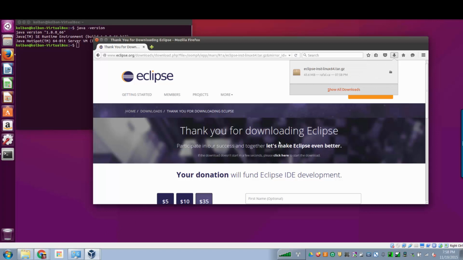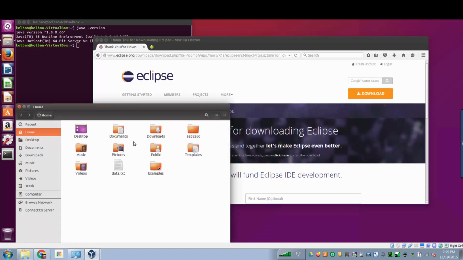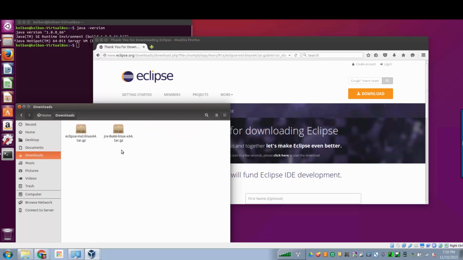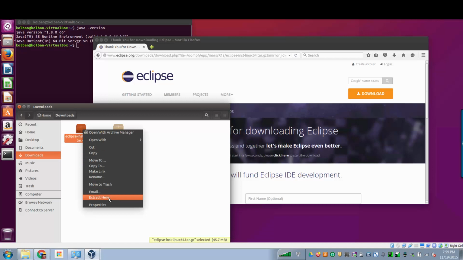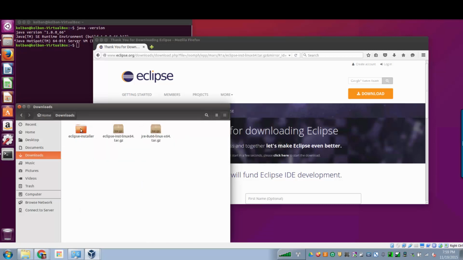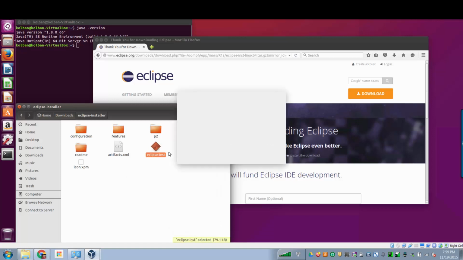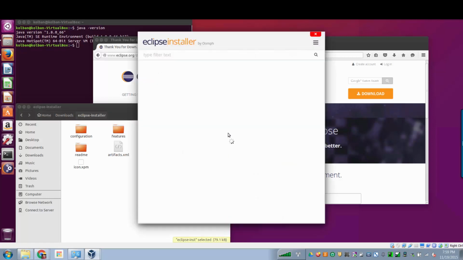And about a minute later, we have completed our download. So if I now bring up my file manager, go into my downloads folder. Here is my Eclipse installer. So let's extract that. Extract it to here. Go into the Eclipse installer folder, and here's the Eclipse installer executable. So select run. It executes the Eclipse installer, and now we get to walk through the Eclipse installation wizard.